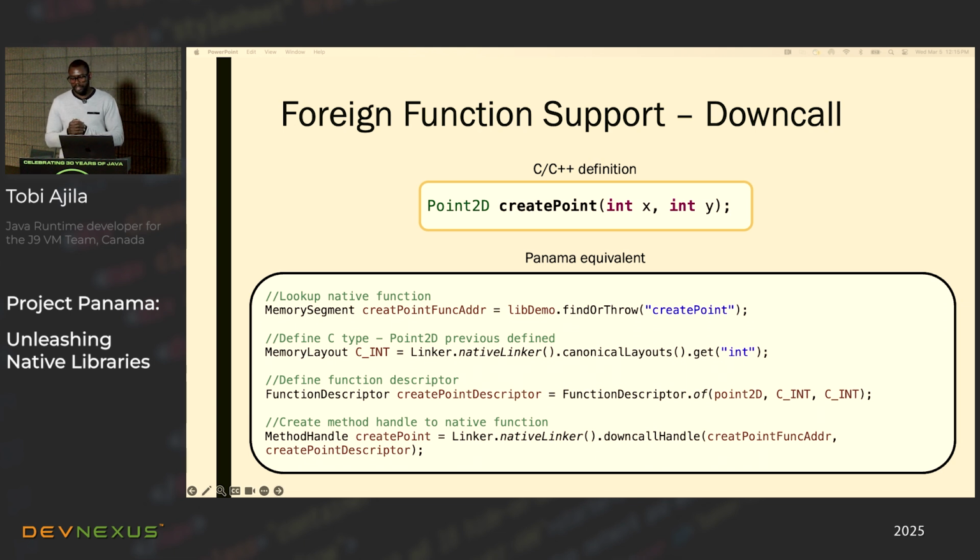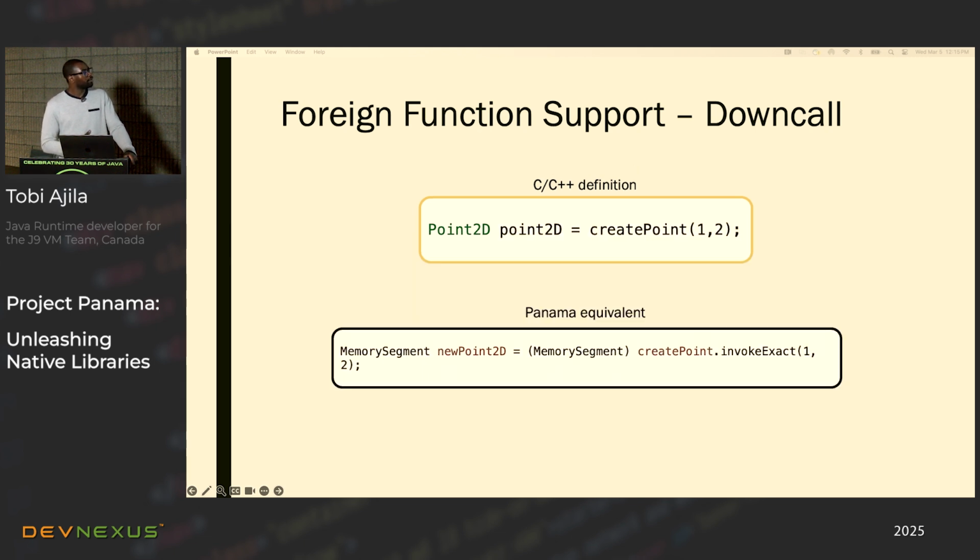Method handles were introduced, I believe, in either Java 7 or Java 8. And these are essentially references to methods. So VarHandles are references to variables, method handles are references to methods. And they're similar to reflection, like java.lang.reflect.Method, but these are much lower level abstractions. So with a method handle, you can invoke it. In this case, we've got a method handle that's a native linkage. You can see the equivalent up there where we are calling createPoint. The Panama equivalent will just be an invokeExact with the parameters.